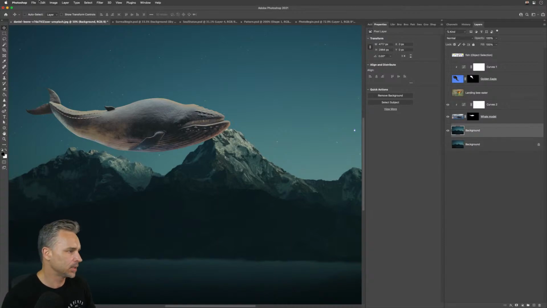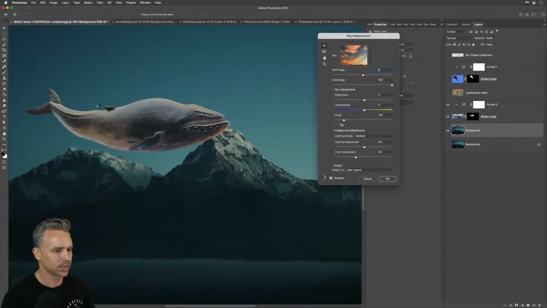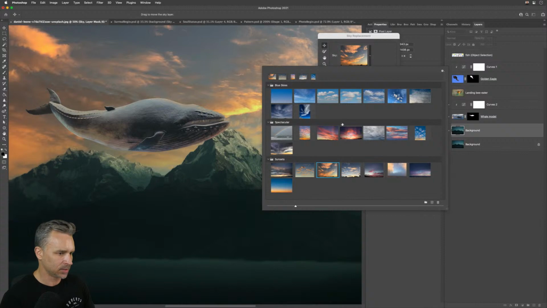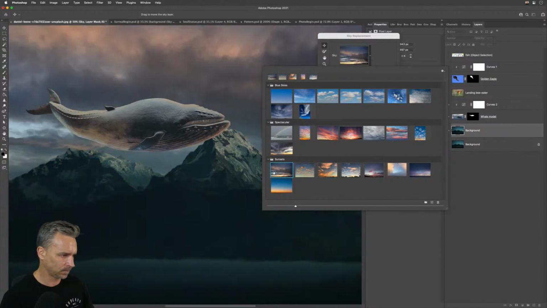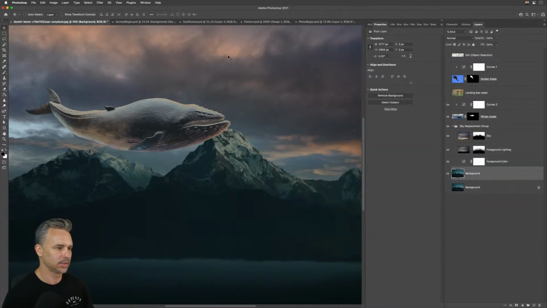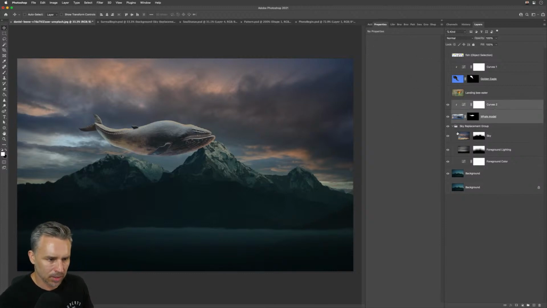Command J. New feature, sky replacement. Let's do that. Oh, that looks good. It's kind of cool. Let's maybe go with it. All right, there we go. That has more depth. Click OK. Done. All right.